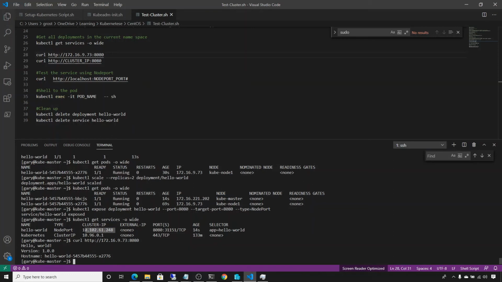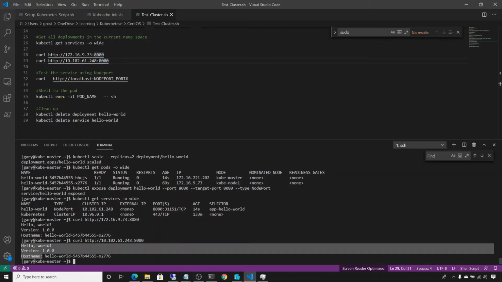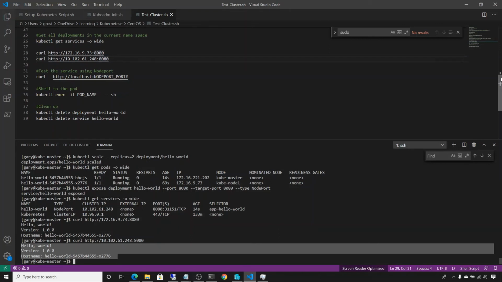Next step is to test our cluster IP. So on line 29, curl HTTP. We substitute that with our cluster IP that was exposed. And again, it's running on port 8080, so again, it is internal. So I run it and we'll see, again, the same message, because it's the same service. It's just exposed through a different port and IP address. So we can connect to the pod directly. We can also connect through the cluster IP.